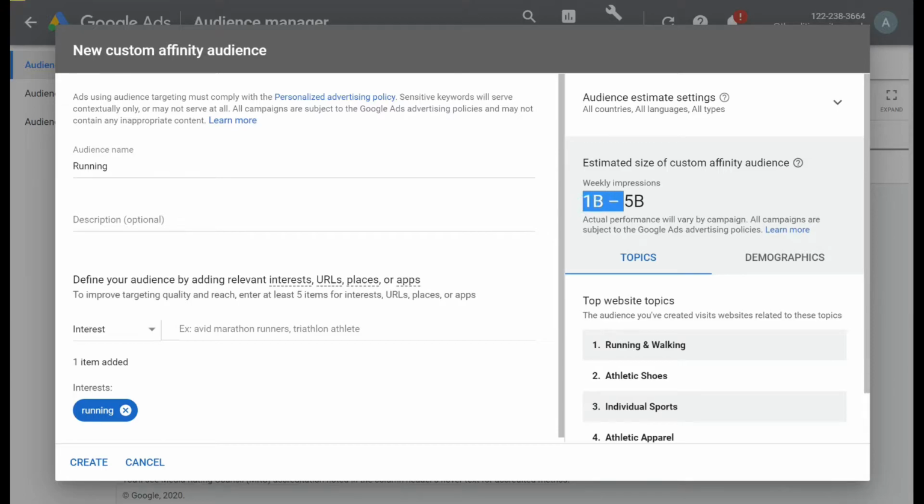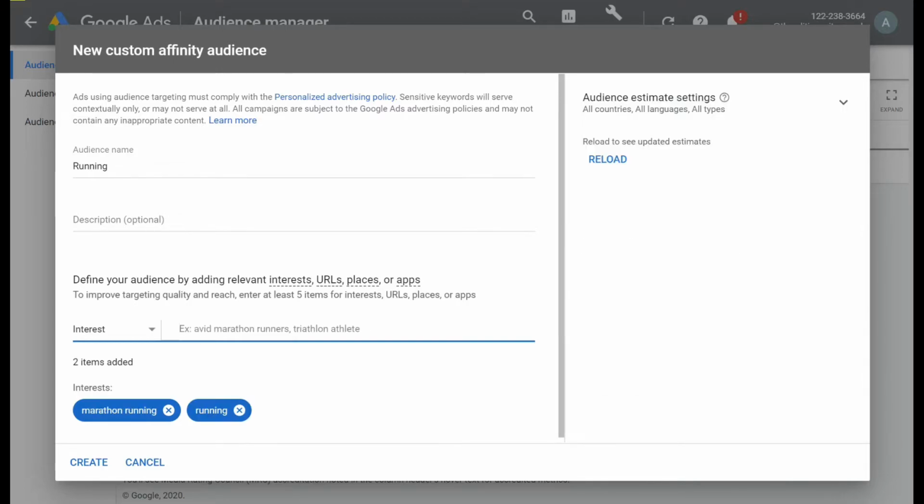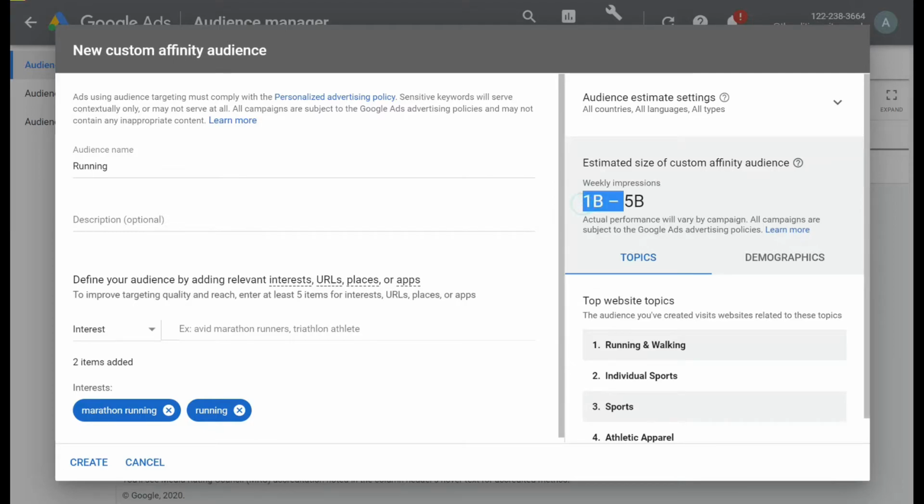And it says you've got between 1 and 5 billion in the audience there. Now the topics, if we see here, we've got running and walking website, athletic shoes, individual sports, athletic apparel. So in there, as well as interest in running, you could have marathon running as well, and then for the audience estimate, again you can reload. And you can see here again, 1 to 5 billion. These are very broad audiences, these ones. That's why we rarely use these ones.